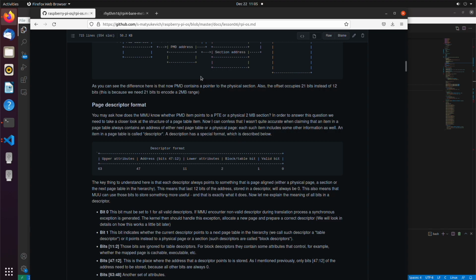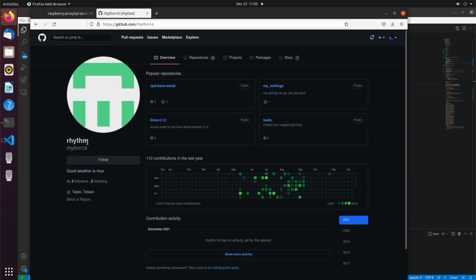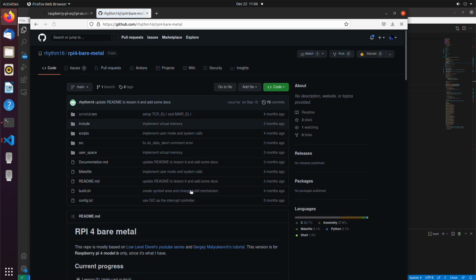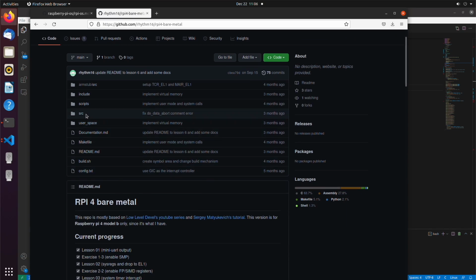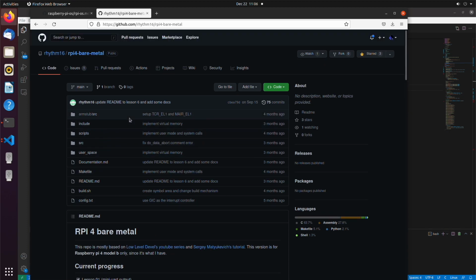But actually, there's another good repository by someone named Rhythm16. And he's on the Discord channel, and he's helped me get this working for the Raspberry Pi 4. And let's see, if you look, this is the person here, Rhythm16. Looks like he's from Taiwan. And he's got this project here, RPi 4 bare metal. It's very much based on Sergey's tutorial, so his is also focused on having user level and kernel level memory, and a lot more complicated.